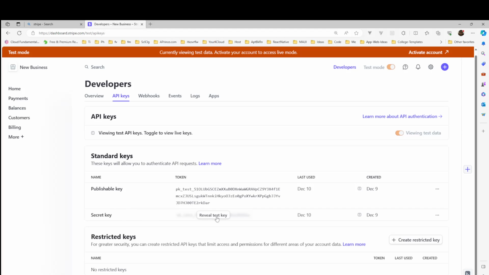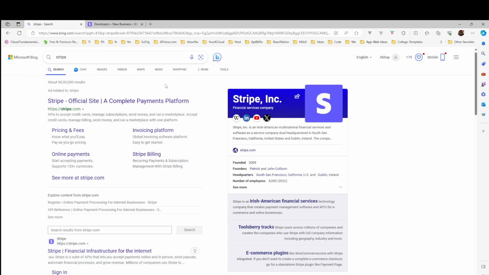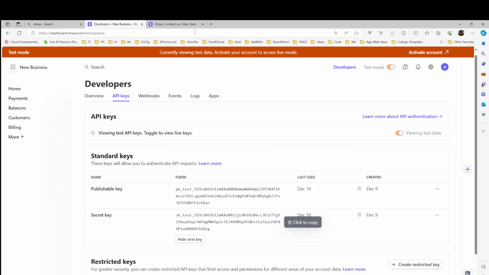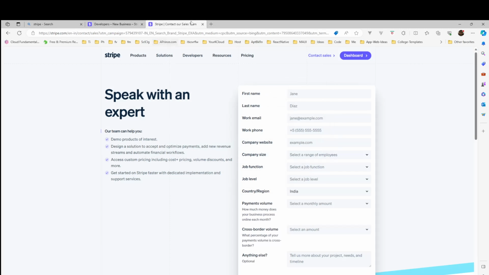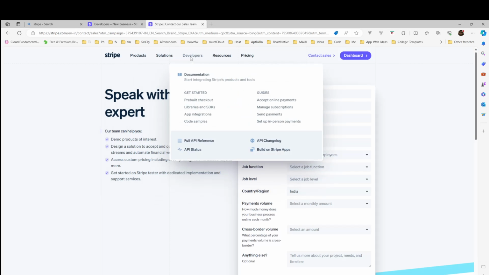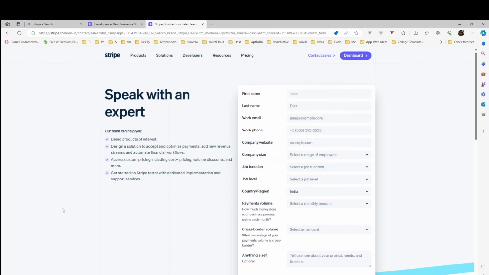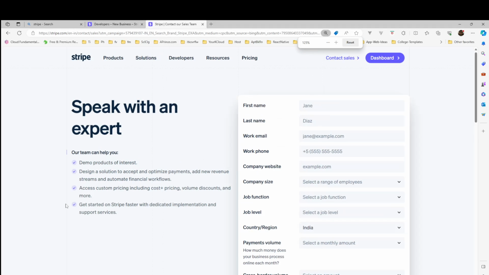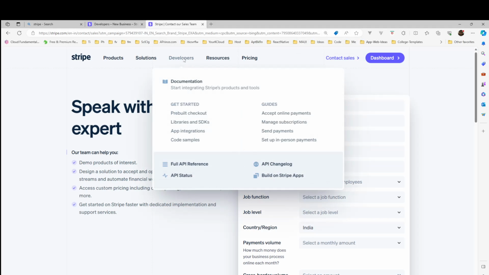Now we have the secret key. This is the key which we are going to use. Okay. So click on this and then let's go to the home page again. It is revealing this key, and now we are on the home page again, and here we have this developers option. Let me zoom it more. So we have this developers option.